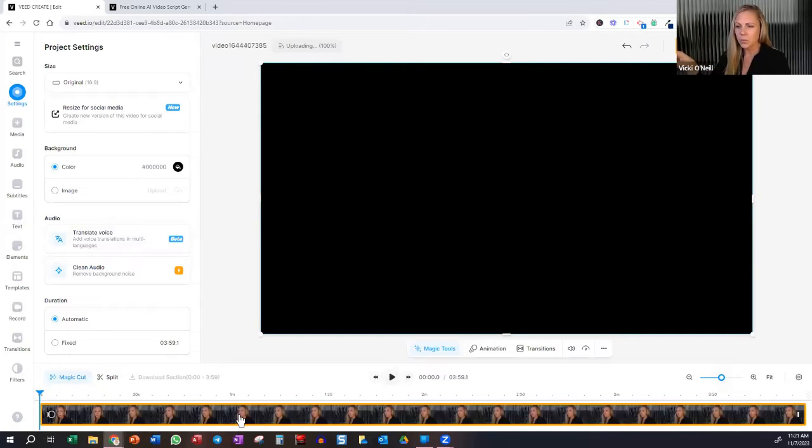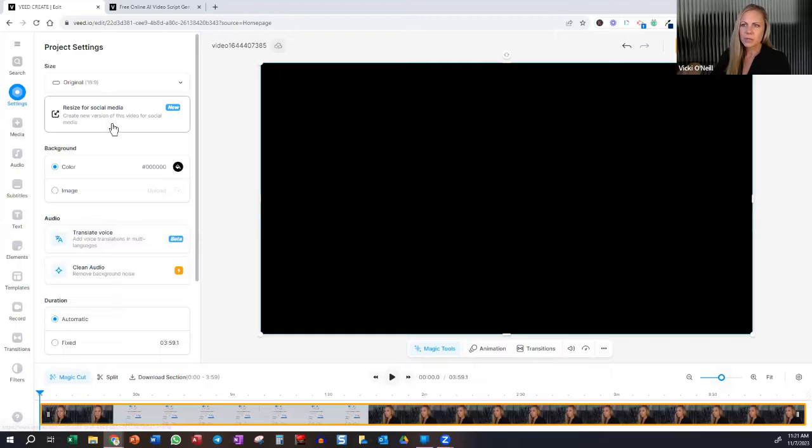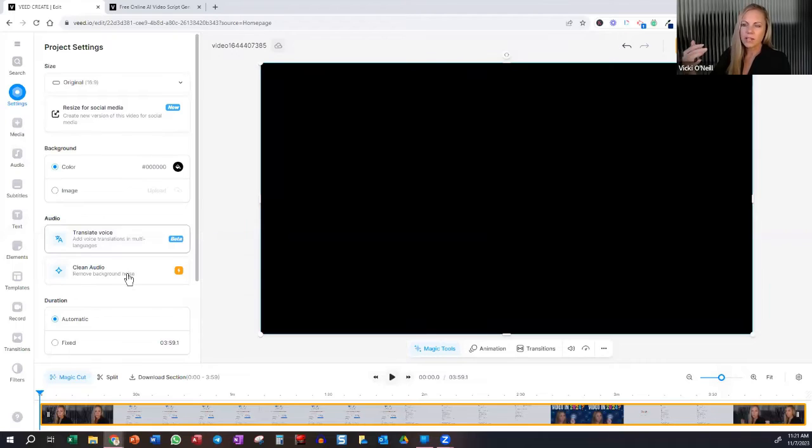You can see it here when it is. So now it's imported. All the different features. So these are different settings. If you want to resize it, you can resize it in here for different social. It's the clean audio. If you have background noise, that's only available in the paid program. So that's what this indicates.